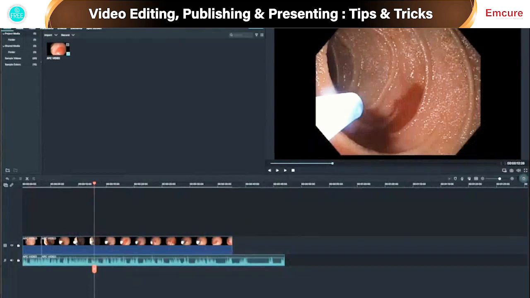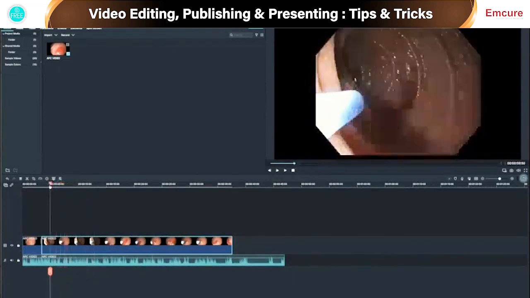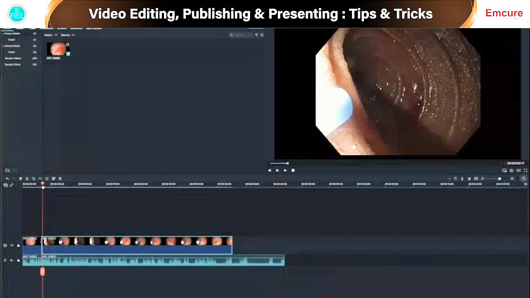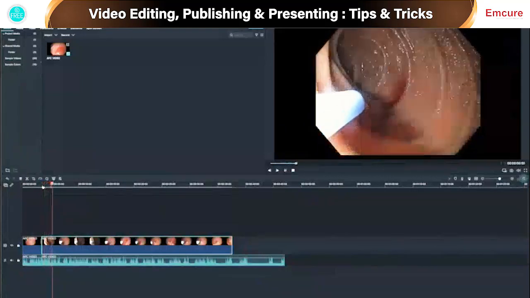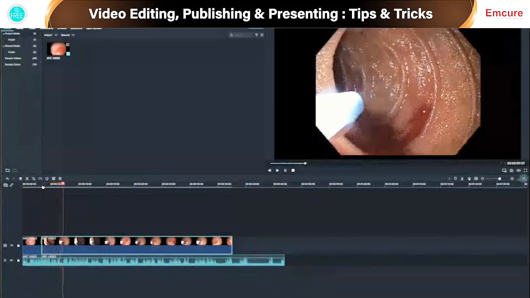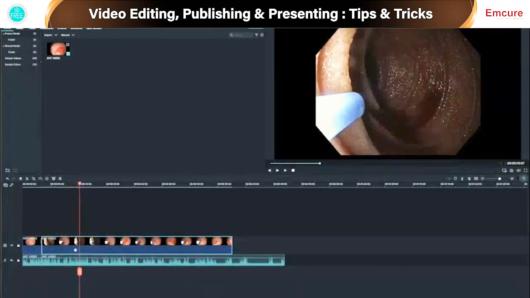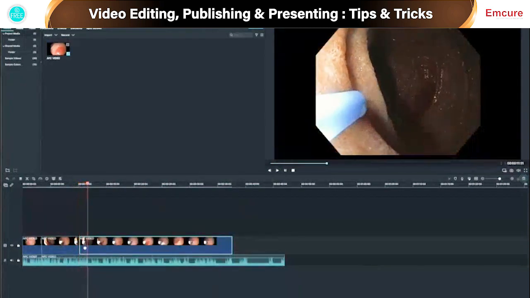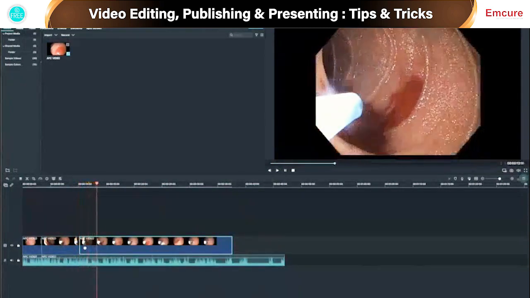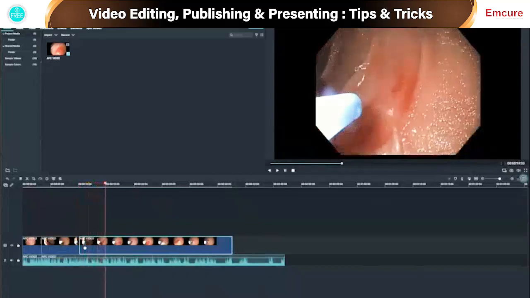I start again from the first portion of the segment where I started. I scroll the toggle right to the beginning of the segment, and I play the segment again. So these are the few basics that you need to understand: this segment is just the APC probe coming in and out.